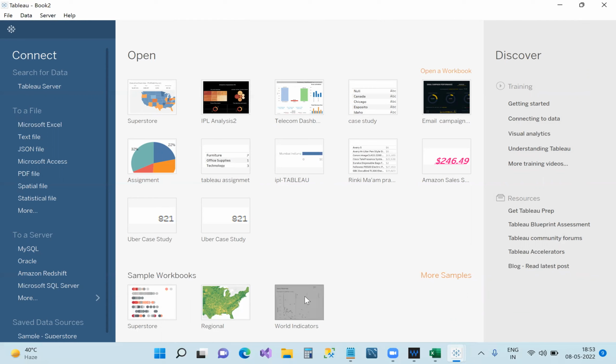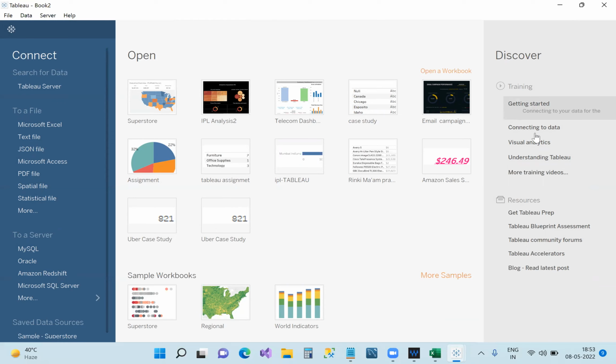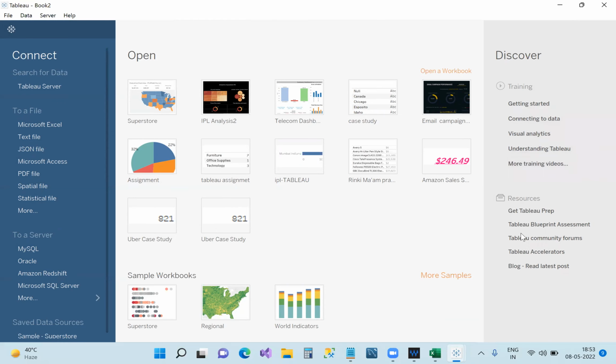So our data source page, our connection page, basically when we want to import any data, is divided into three sections. First is called connection area, where we connect the kind of file. Second is open. If we have worked on any Tableau workbook before, that workbook or visualization or dashboard will come over here. We can directly open with a click. And third is discover area. In discover area, Tableau provides training. Okay, got it? Yeah, I got it.